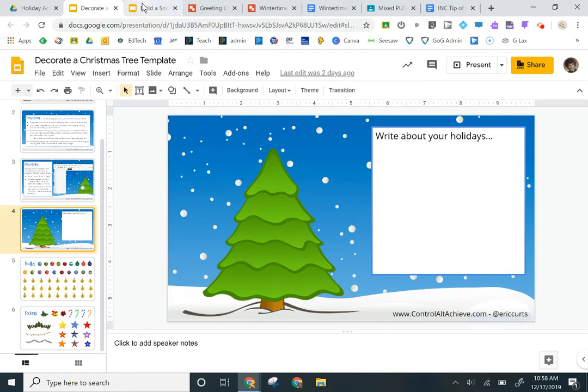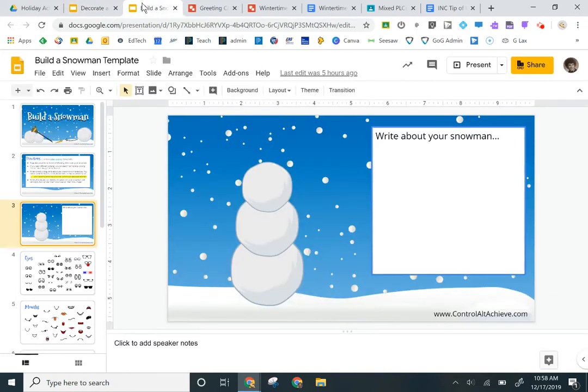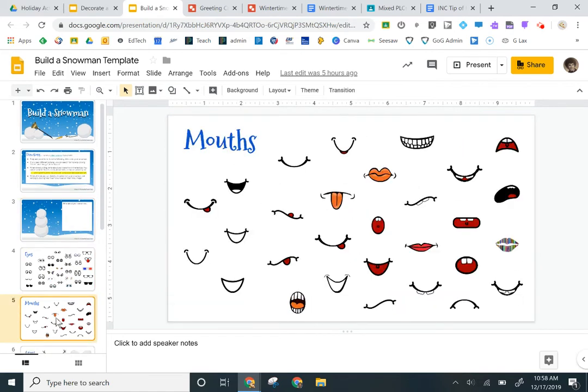Next, let's go over here. Similar activity, again with Google Slides. You're going to go ahead with your snowman and then eyes, mouth, and all the extras as well. All of these are templates, all of these free to go ahead and just create.